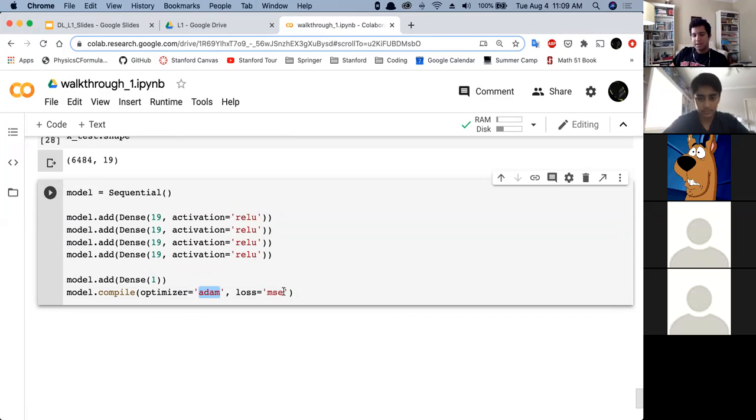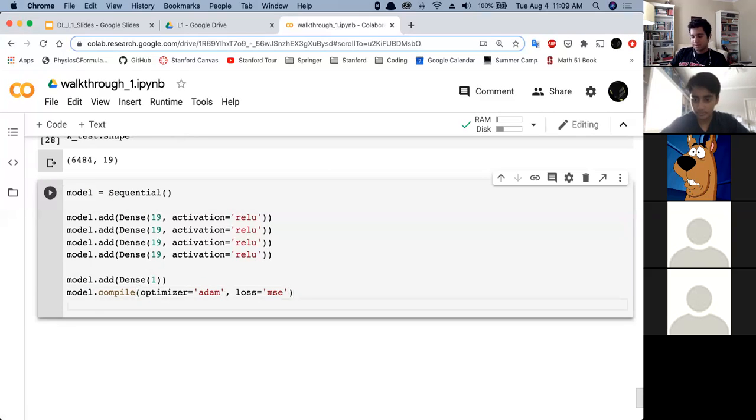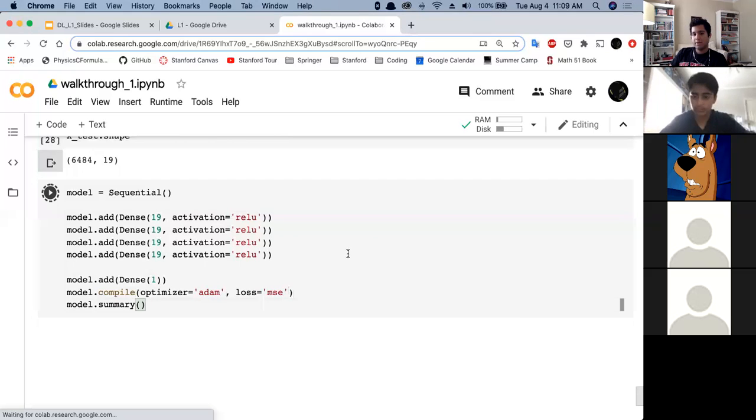And the loss, remember how we did mean absolute error and so on? This is just mean squared error, right? So we're just going to use this as our error metric for our model. Go ahead, and after this, let's take a look at our model. We can call model.summary to see what we ended up with.